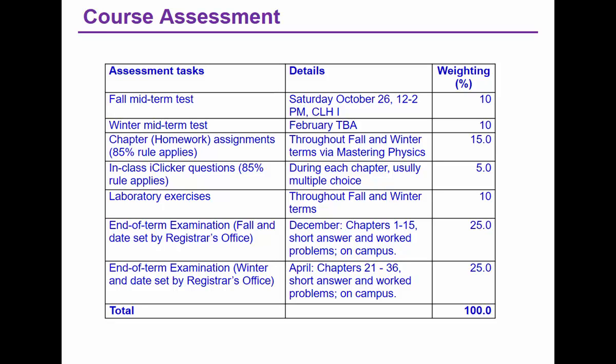And so you can see here that we've got a couple of midterms worth 10% each, a couple of final exams, they're worth 25%, and in between time, homework 15%, in-class clicker activity 5%, labs 10%. A little more clarification. Those midterms, one of them is already set for you, October 26, as I recall. The February midterm is not set yet. Please note, October 26th is a Saturday.